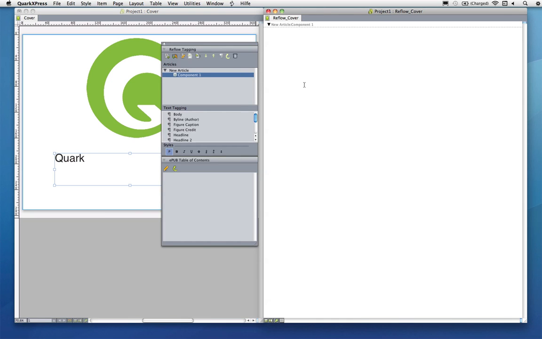The content of my ePub is going to be here in that reflow window on the right. For that, you can see I don't have any text yet. A new palette opened that's called the reflow tagging palette, and in here I see articles and components. Articles are basically a way of organizing your content. So think of it as a chapter. That's up to you how you want to organize that. And components are the individual members then of that article, the text, the picture, video, and stuff like that.